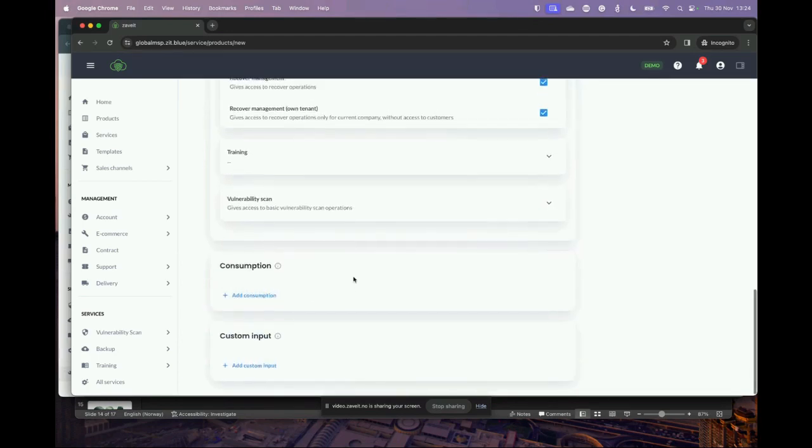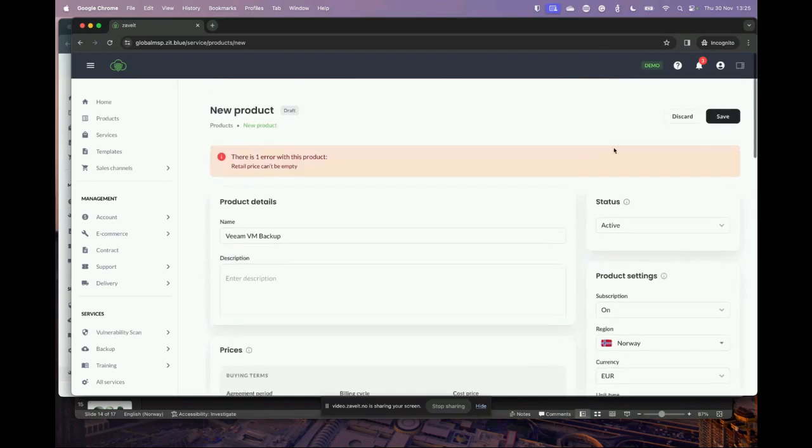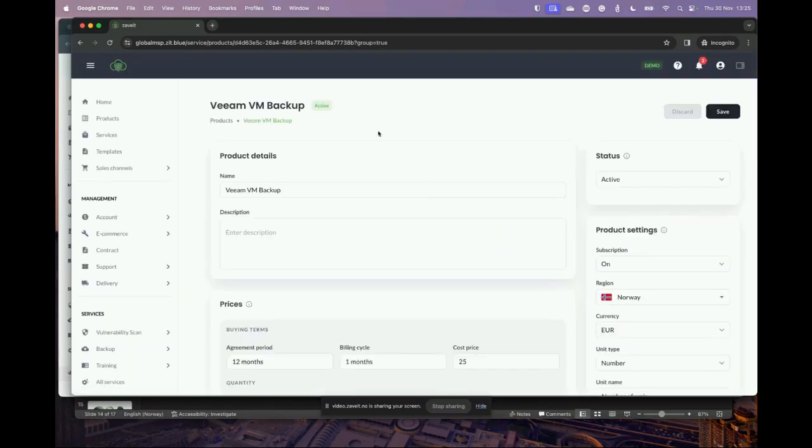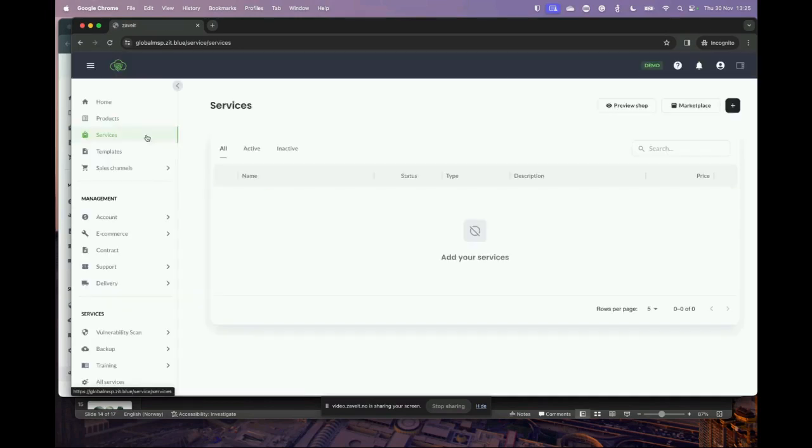We can add consumption properties as well. So if you want to bill on, for example, data protected or amount of VMs or whatever kind of parameter you want to build this on. And then saving the product, and the product is now ready to be used into a service. So the next step would be to create the service itself.